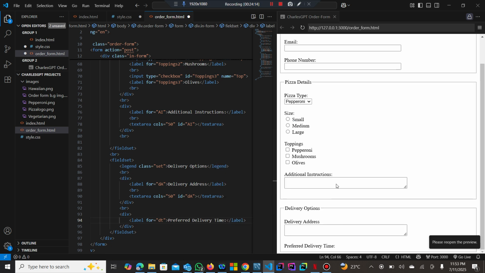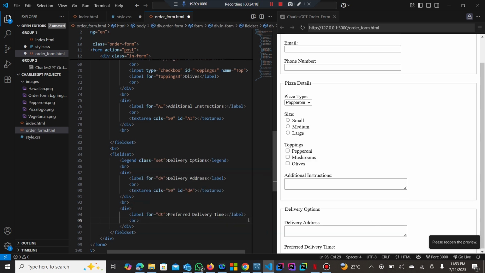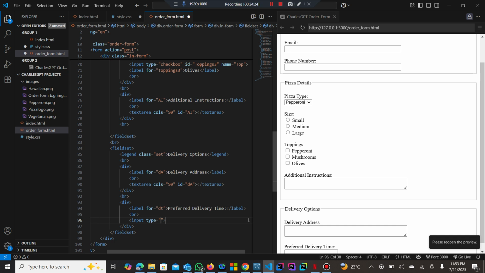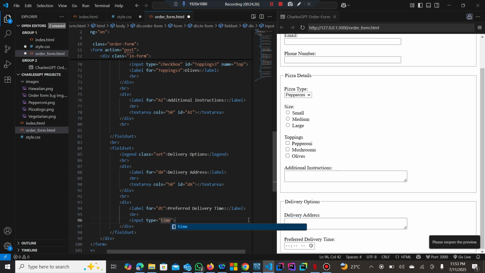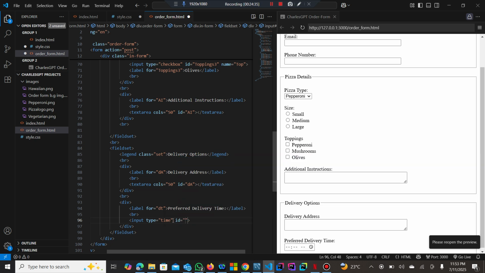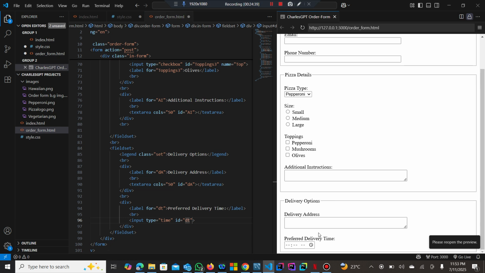Let me scroll this up a little bit. Then what are we going to collect? I'll give a break right here. And the input type. I'm supposed to use a normal type, but this time around I'll just use time. I don't know if I've seen an input named time. Like preferred delivery time, I'll use the type name time. Then I'll just put the ID, and I'll name it the same, DT or something. Then you can see the time.